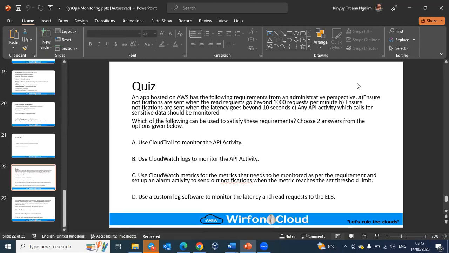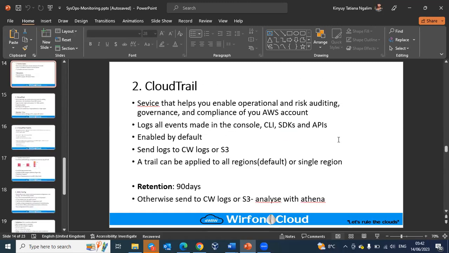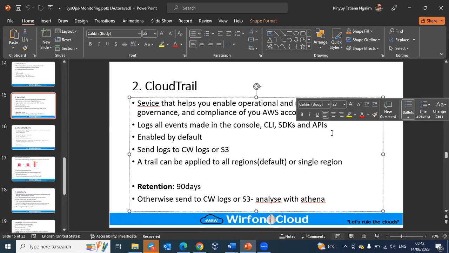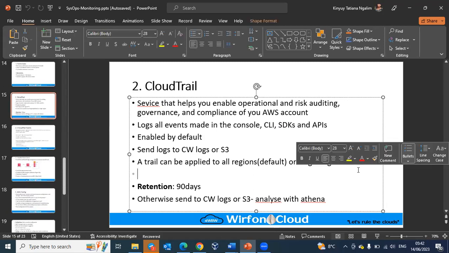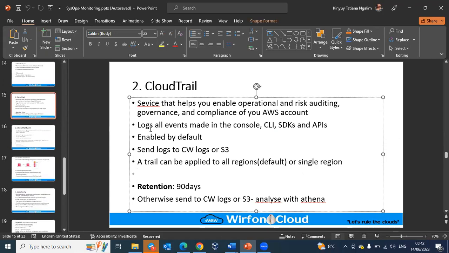When you say API usage, for example, if I make an application that has an API exposed, and somebody's making calls to this API, let's say a website, a client is making calls to this API. Will CloudTrail log it? Yes. You can see the second point here. It logs all events made in the console, CLI, SDK, and using APIs. So it logs all the events.